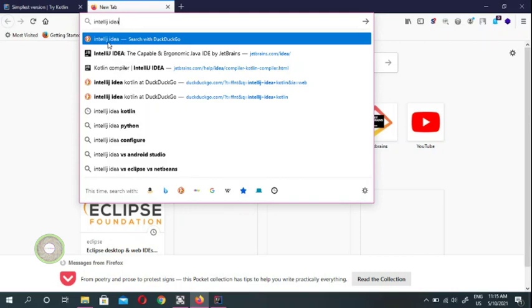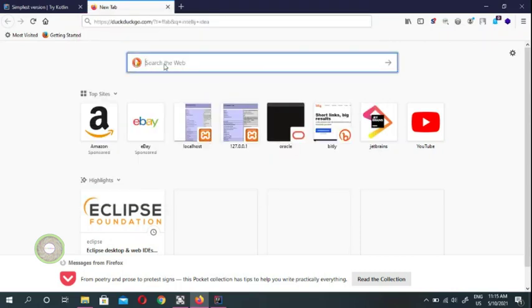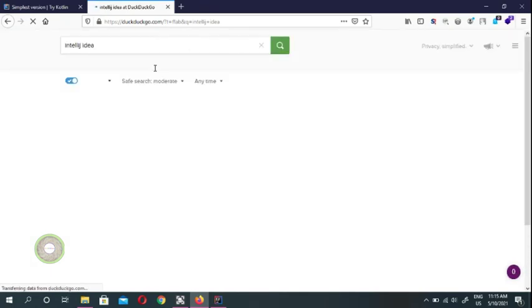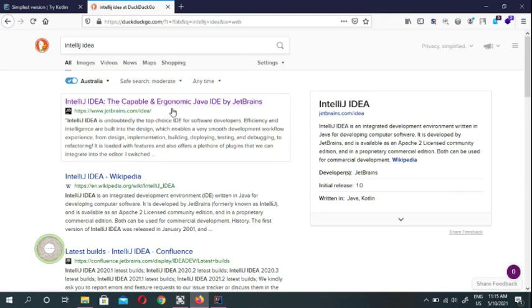Alright, so in this video, go ahead and type in your favorite search browser. Mine is DuckDuckGo. Type IntelliJ IDEA, because we want to get to this page and download this IntelliJ IDEA IDE, which is the official IDE of Kotlin. You see IntelliJ IDEA, and it says JetBrains. That's the company, and that's what we want.